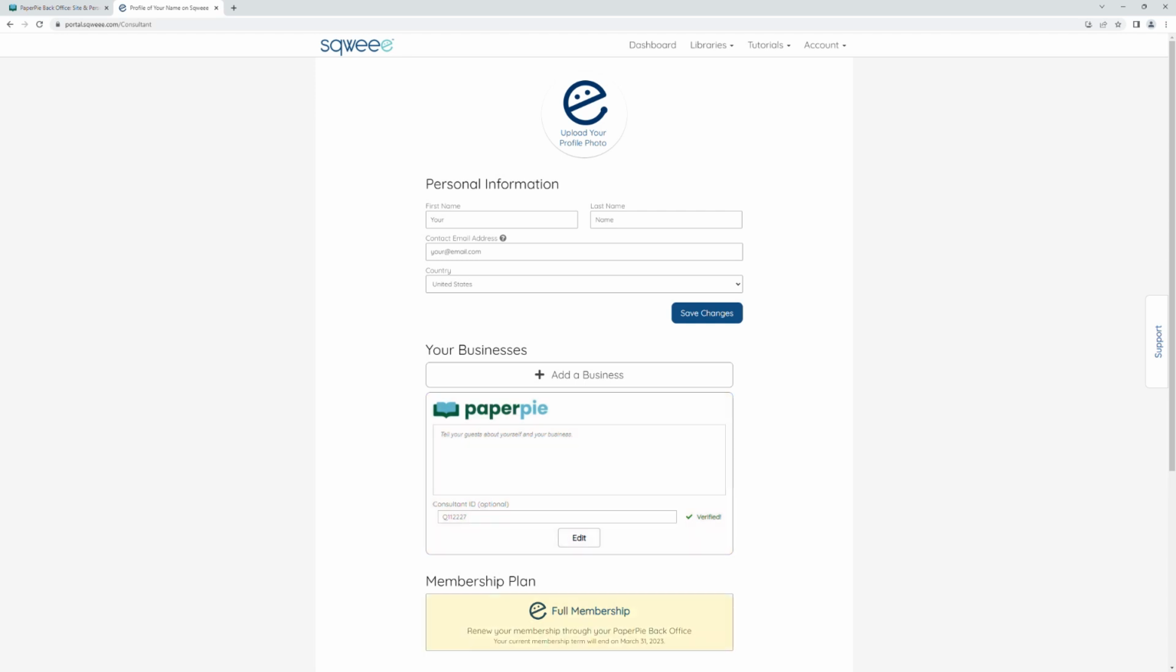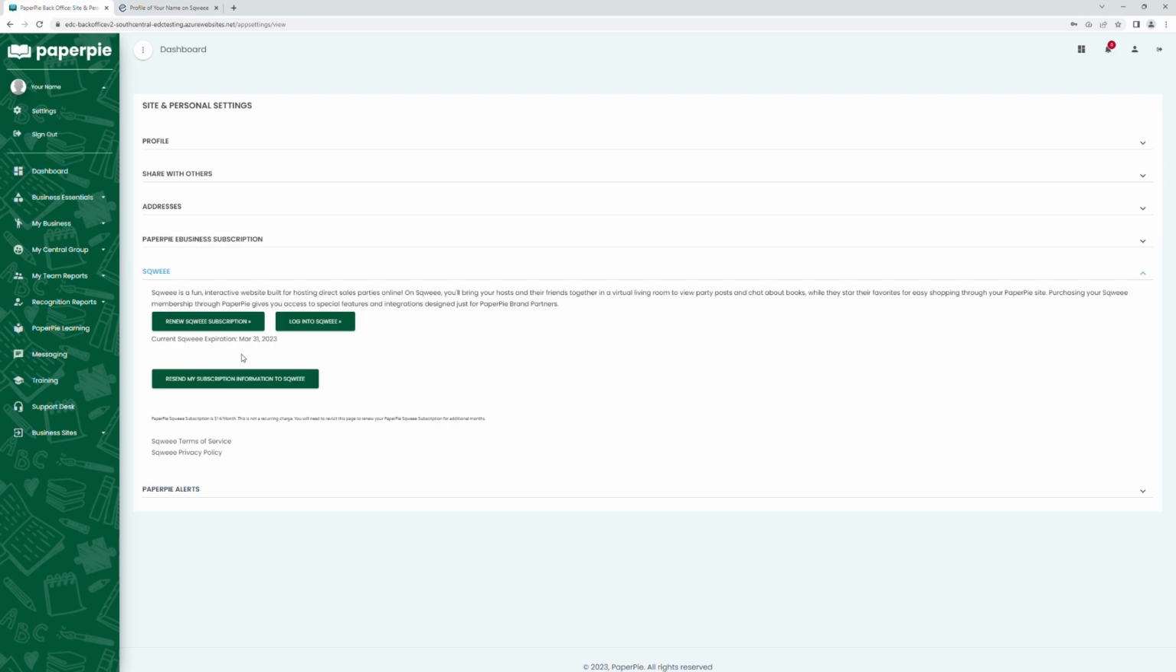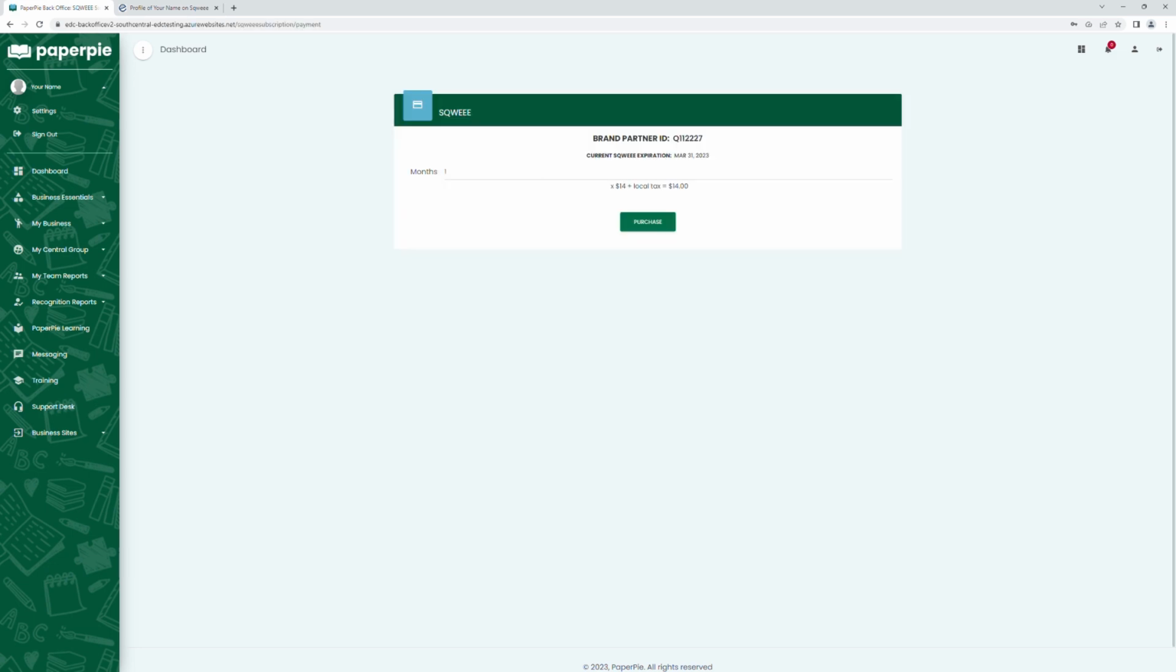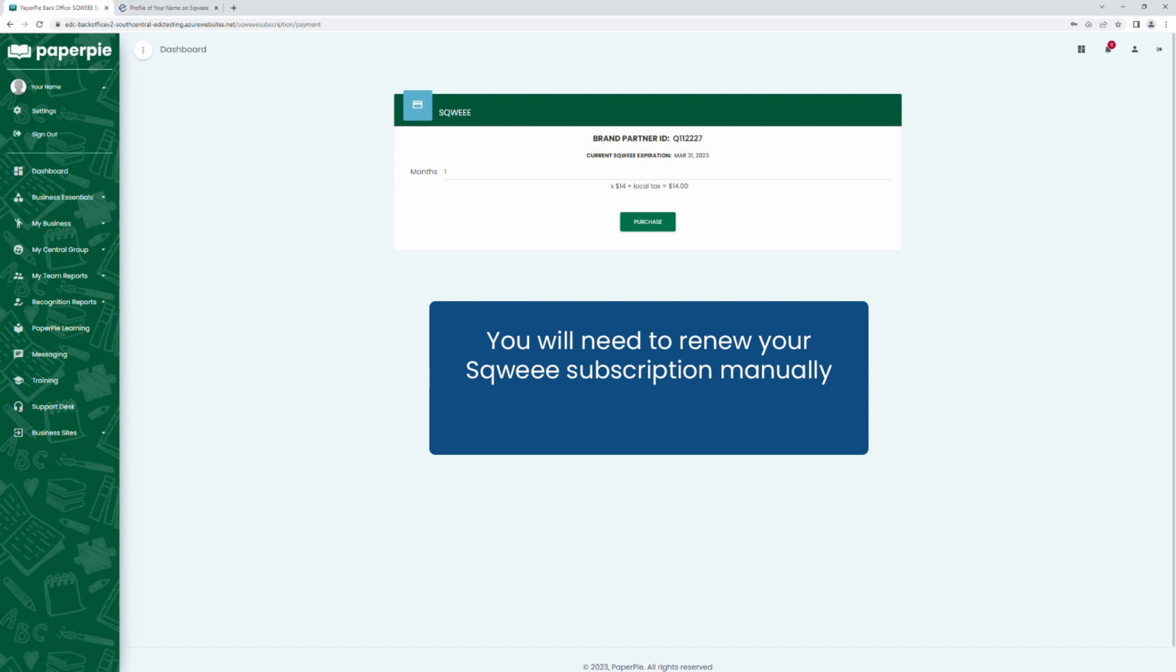You'll find the expiration date of your free trial here, along with a reminder that you'll renew your Sqweee membership through back office. Just go back to the Site and Personal Settings page, click the Renew Sqweee Subscription button, enter a number of months, and click Purchase. You'll need to renew your Sqweee subscription manually. PaperPie will not auto-renew it for you.